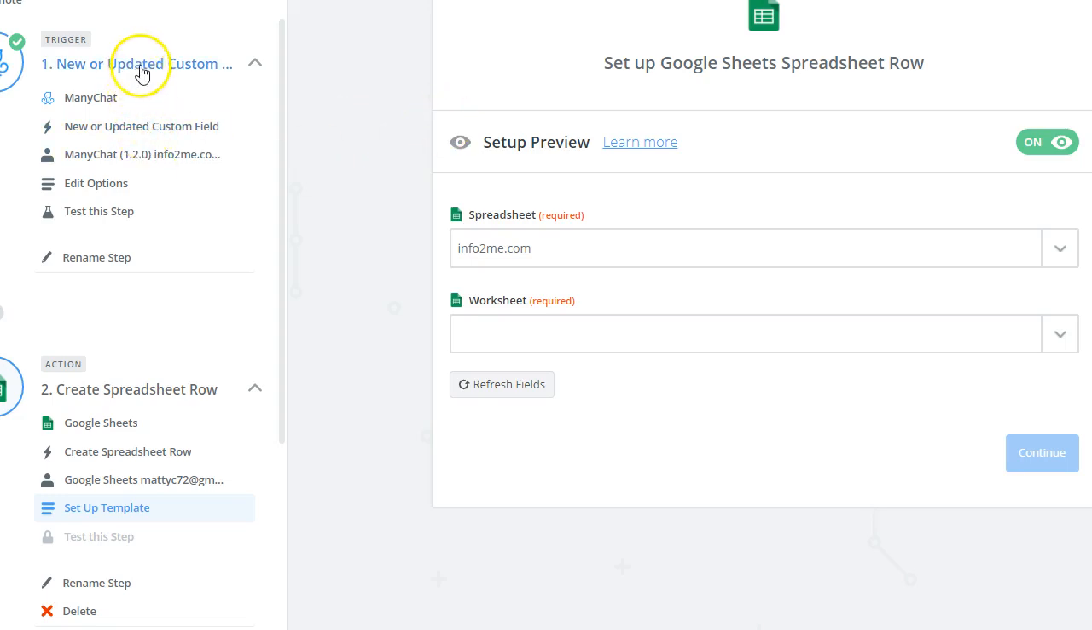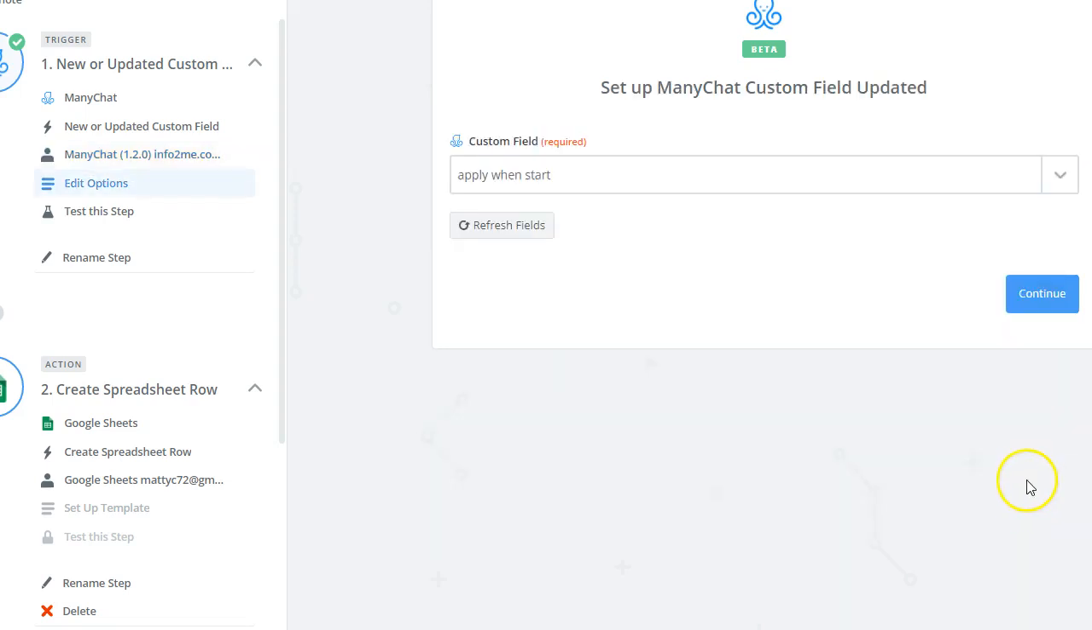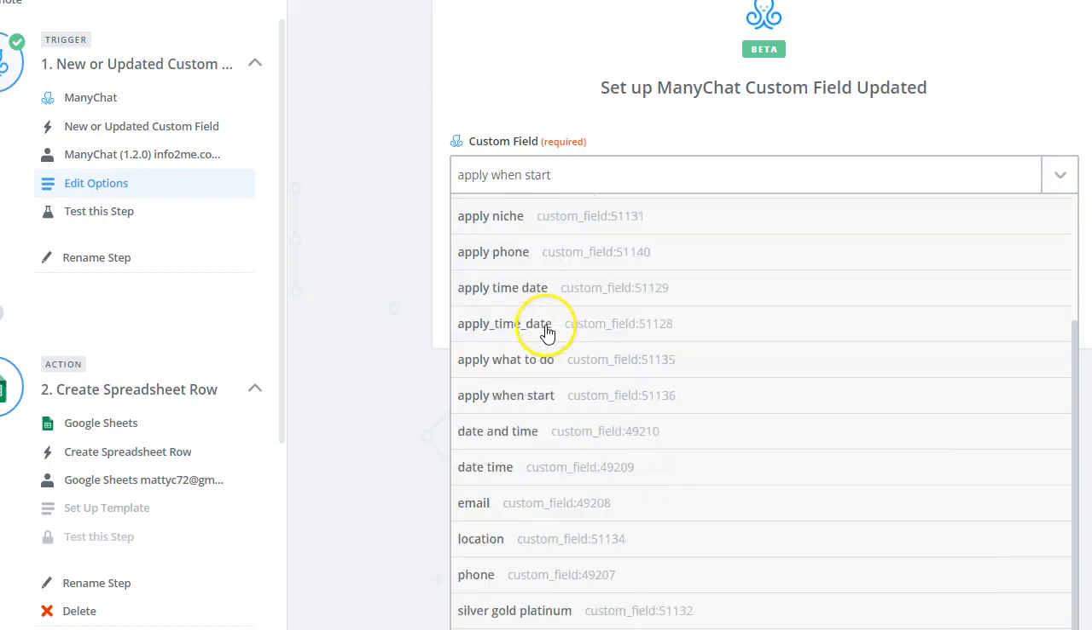So then you come over to Zapier, and you can do this in the free version, and you link up your Manychat account, and then if you've got multiple things in your Manychat, you need to tell it which one. So I've told it it's this one, and then we test it, and it says cool, that's working. And then you have to tell it when to apply this.